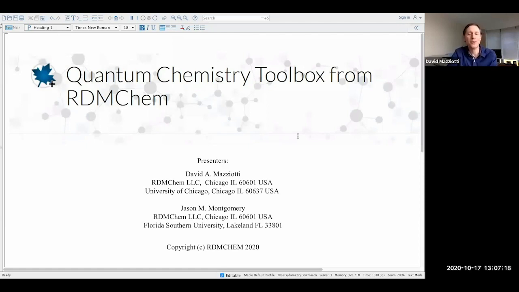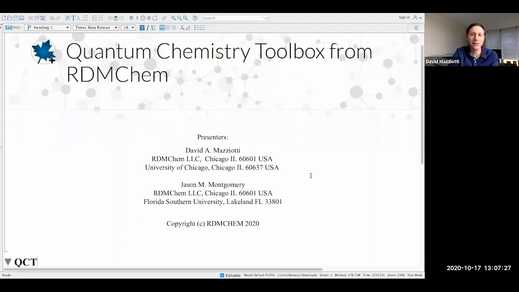The Maple Quantum Chemistry Toolbox from RDM Chem is an add-on package that essentially adds to Maple the capabilities of doing electronic structure calculations of atoms and molecules.